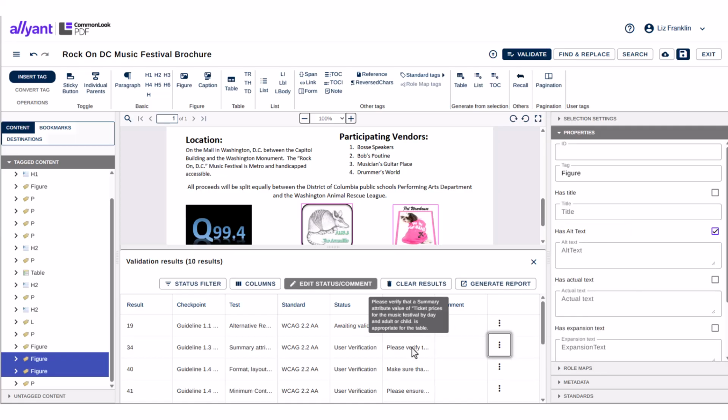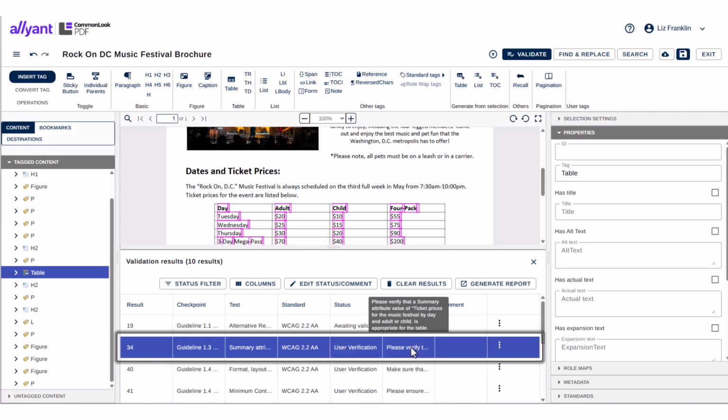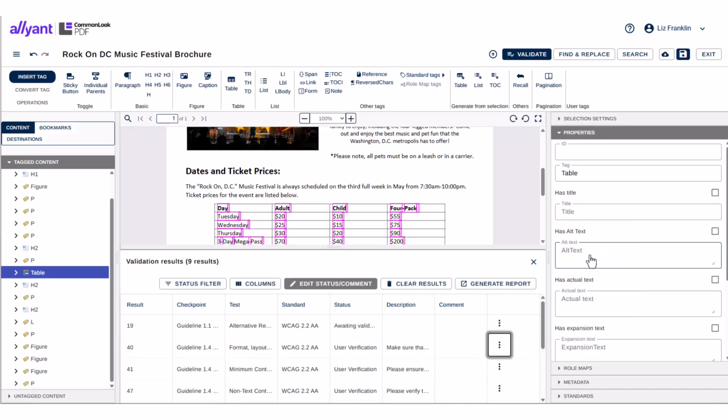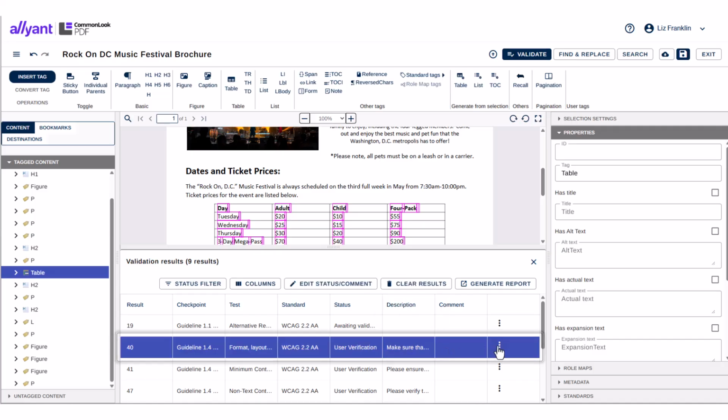Next, verify that the table summary is appropriate for the table. This is accurate, so change that item's status to Passed using the same menu used previously. The next verification is to ensure that color use, contrast, format, layout, etc. aren't the only way that information is being conveyed. Since this isn't an issue in this document, change the status to Passed.